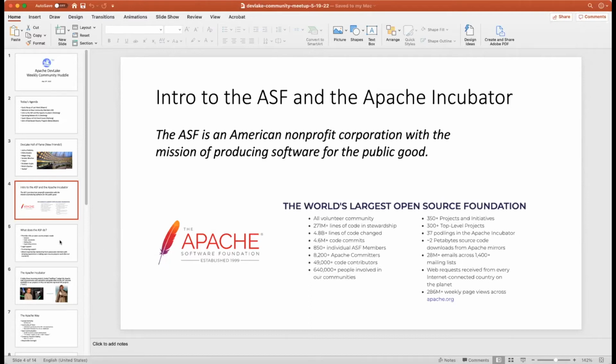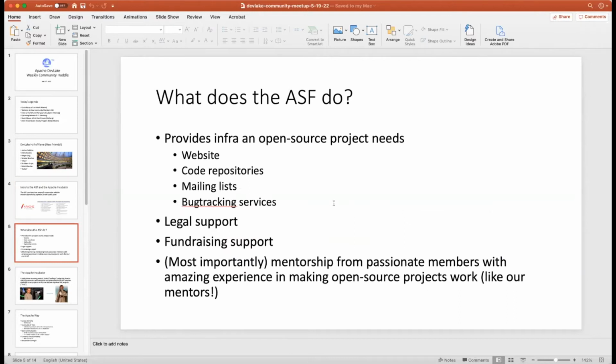So what does the ASF do exactly? We can run an open source project without any issue just on GitHub, right? So why bother with all these efforts to join the ASF? The idea of ASF is to let developers focus on what they are best at, which is development, and take care of everything else.